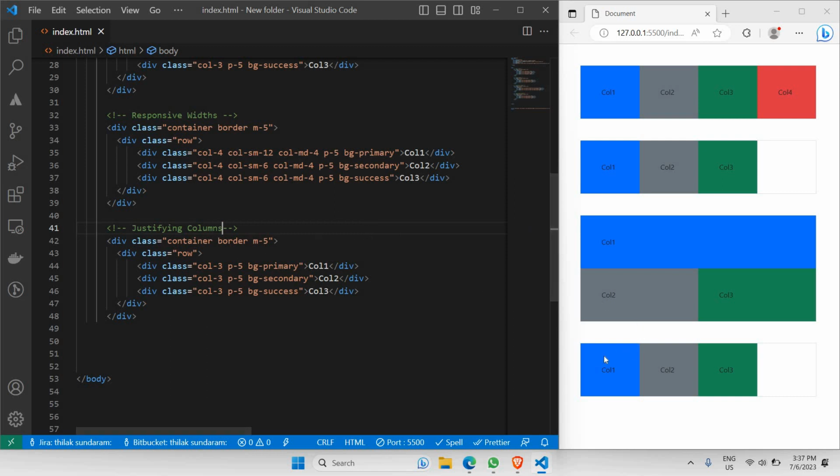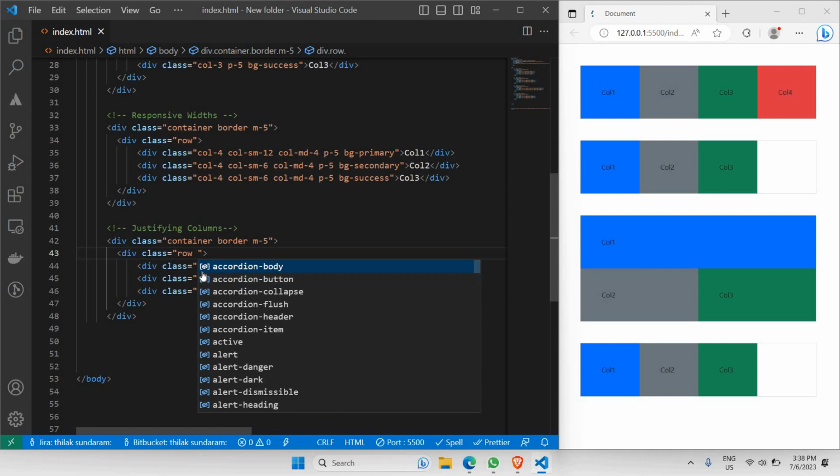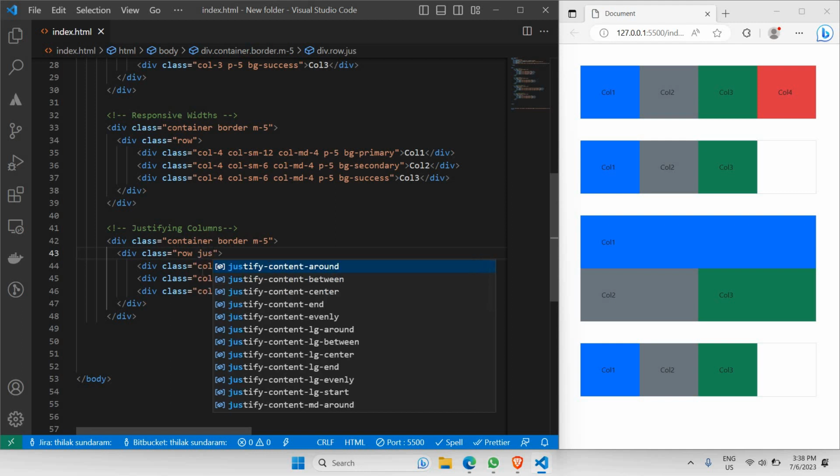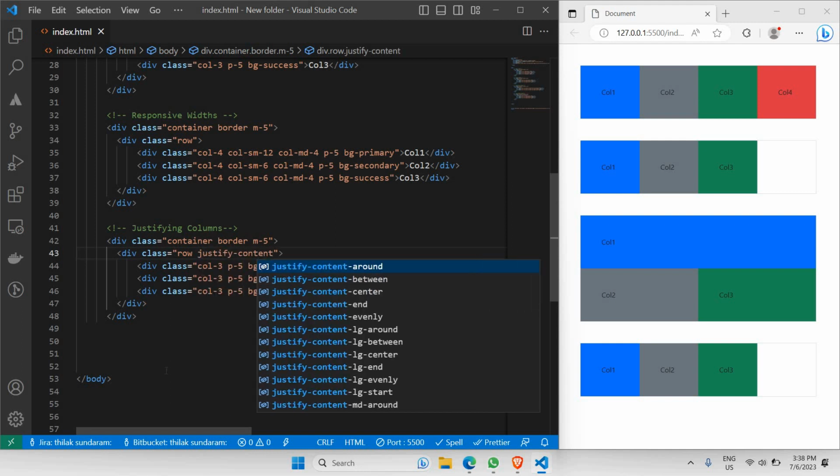So in order to make these particular columns move and align to right, left, or center, we are able to make use of the justify content styling property. And let's add that right after this particular row right here. So just add justify content. And justify content has multiple ways to justify the content. In this case, let's say around, between, center, and evenly, and these are the ones that are mostly used right here. And of course, usually we'll start with the first one, which is start.